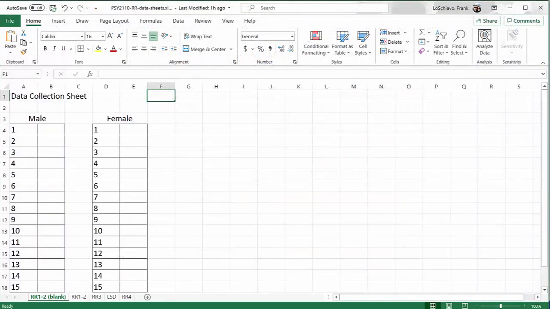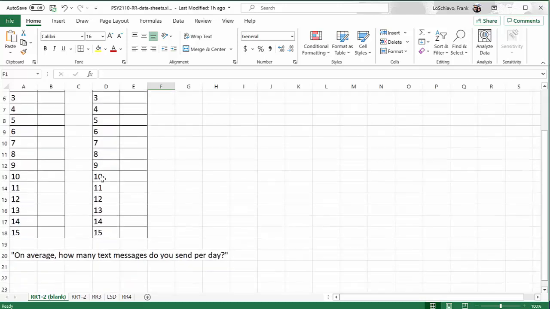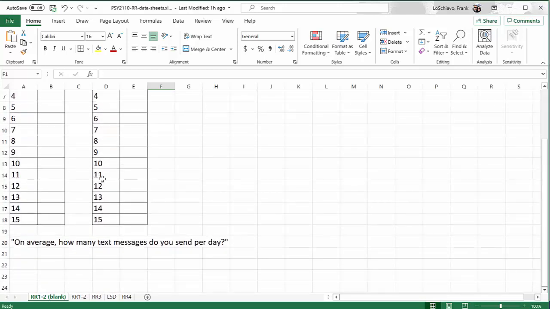Because I'm kind of an organizational freak, this is how I collected my data. I made a chart using Excel for men and women, and I numbered 1 to 15 for each group. And then as I scroll down, you can see that's the question I asked every person: on average, how many text messages do you send per day? As people gave me their answers, I simply listed their answers on that sheet in the appropriate column.